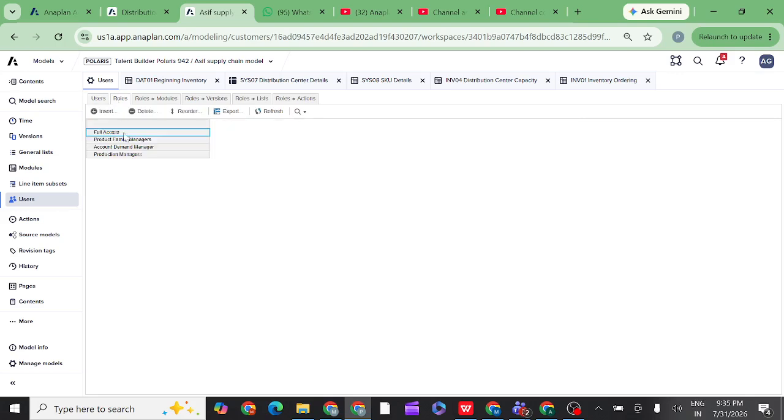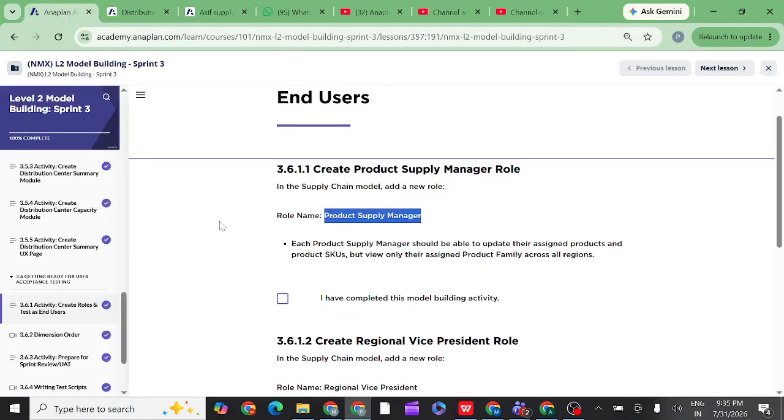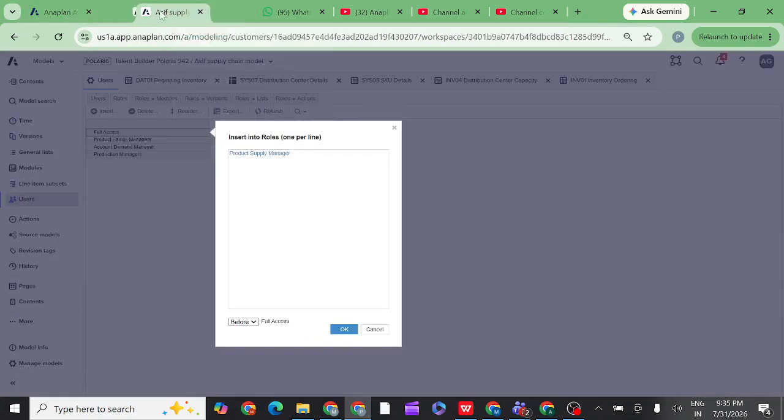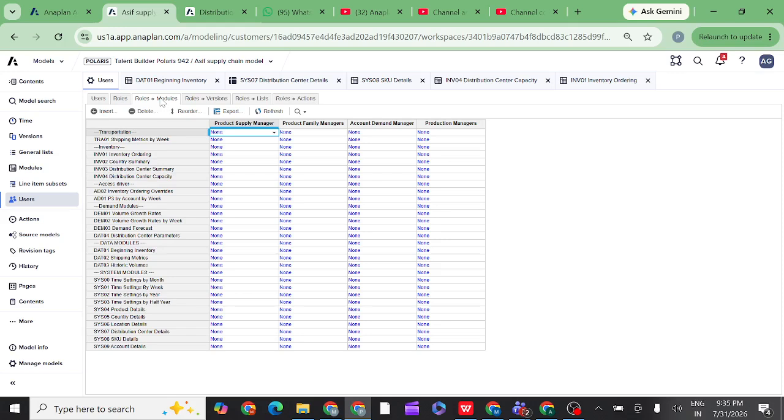If I click on roles, you can see these are the different roles I have. So again I need to create one more role, that is the product supply manager. And do I have any other product supply manager? First of all I need to give access for him, then I need to go to the next level. So I will create the product supply manager. Whenever I click on roles, you can see the product supply manager doesn't have any access. So for all these modules he doesn't have any access.